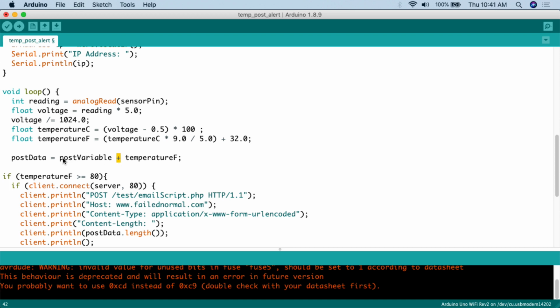So what this is going to do is temp equals, and then the value for temperature F. So we create a variable, temperatureF here. This is the temperature Fahrenheit. And so we are going to do temp equals whatever the value of temperatureF is. There's no space, there's nothing there. This is all just sandwiched together. And that becomes our post data, and that is what will be posted to the server.